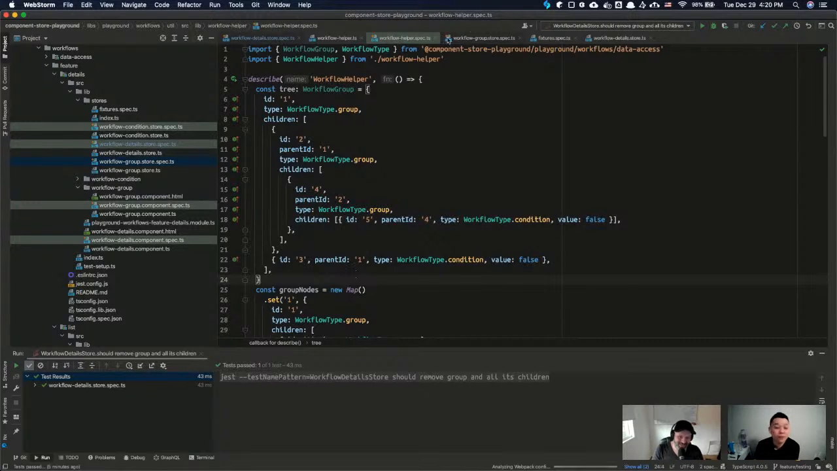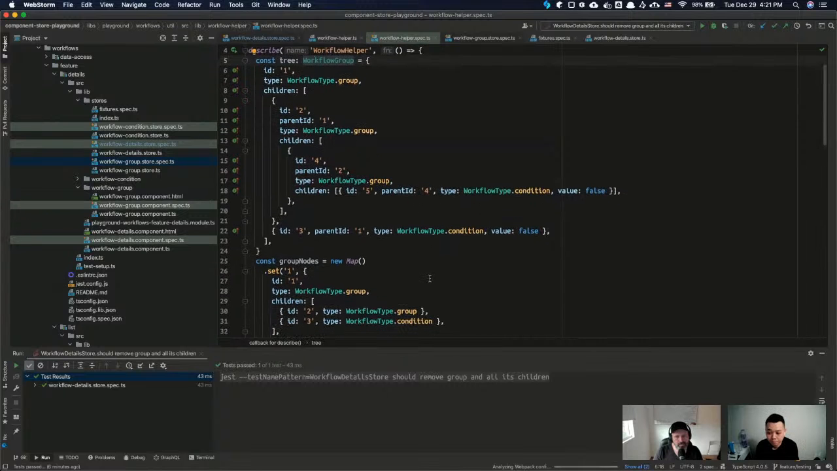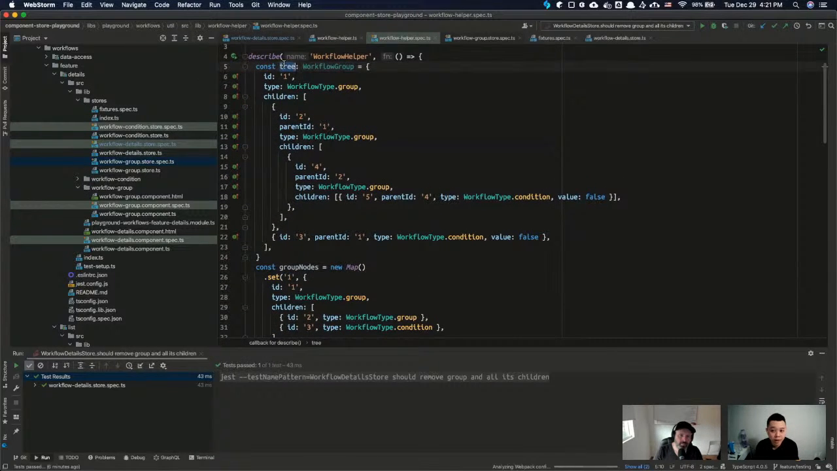All right. So for the workflow helper, I have a separate test for the workflow helper. And I'm not using the root group or things I have in the fixtures for the workflow-specific stores, because it is a little bit more complex than the root group and stuff like that. Here I have more nested children, and on my root I have 2 different children types. So this one is a group and this one is a condition on the root. So this is to help me with more complex tests. So that's my tree.